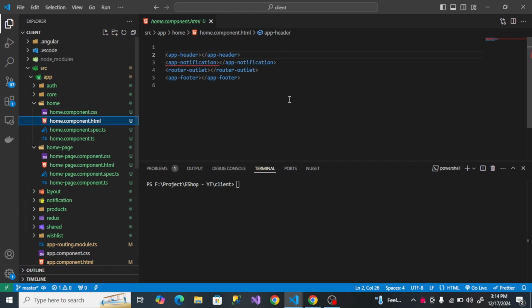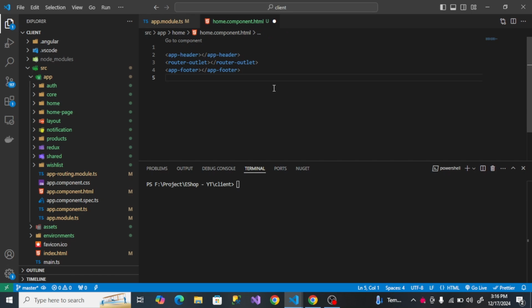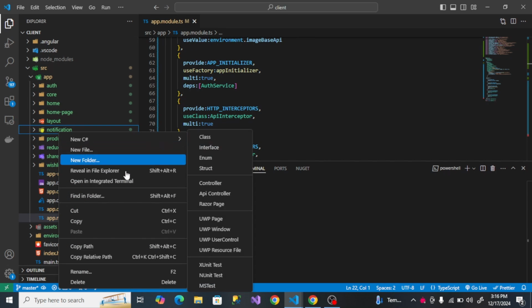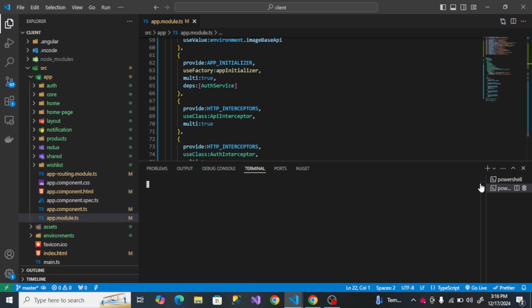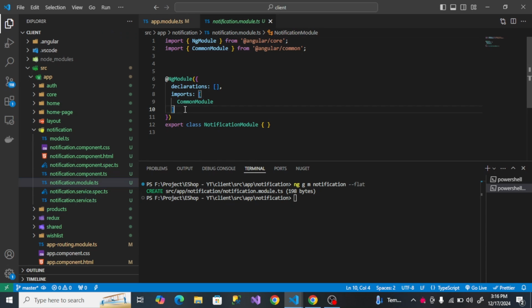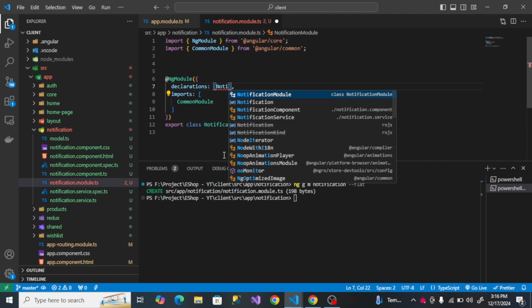So home HTML. Okay, so let's do one thing, let's create a module here for notification. ng generate module notification with the flat flag. Okay, so the module is added here. We have to declare our notification component.